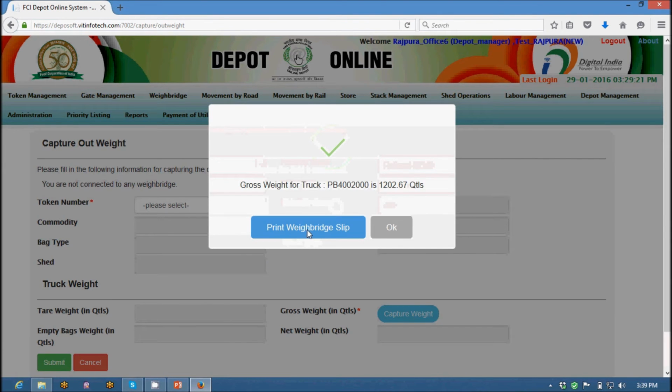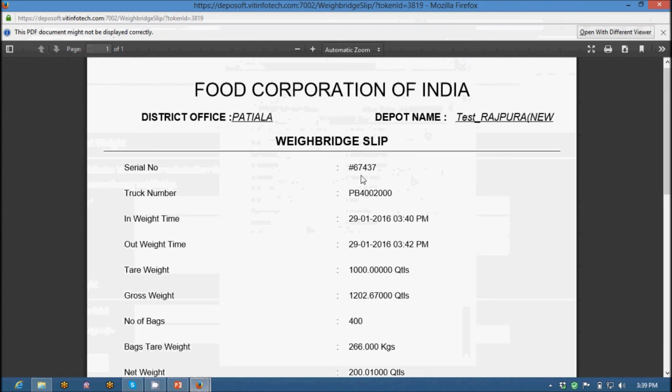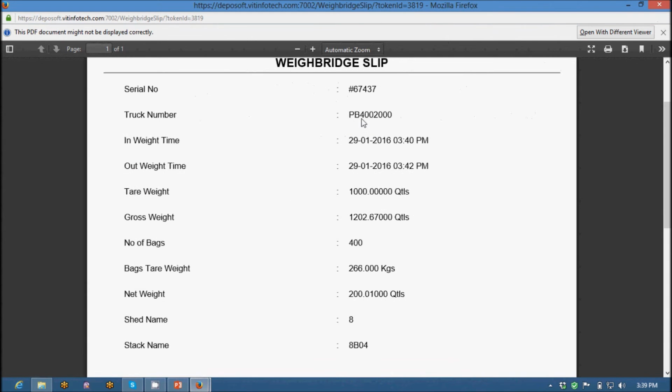Once we submit, the weighbridge slip is generated, which can be printed, and the information provided in the weighbridge slip is the serial number, the truck number, the in weight time, the out weight time, the tare weight, the gross weight, the number of bags, the bag's tare weight, and the net weight of the commodity in quintals, and it has been loaded from which shed and which stack.